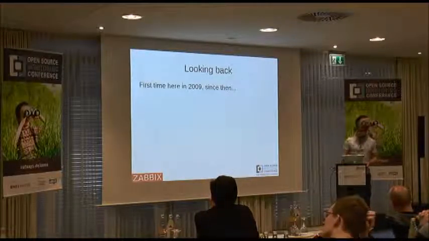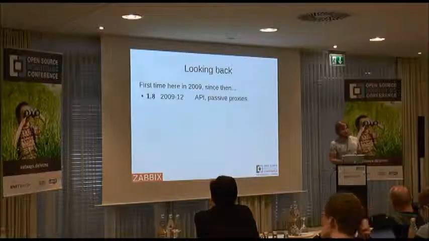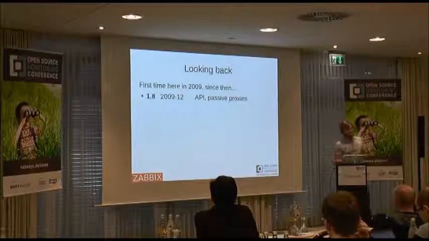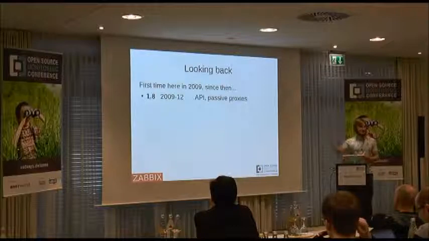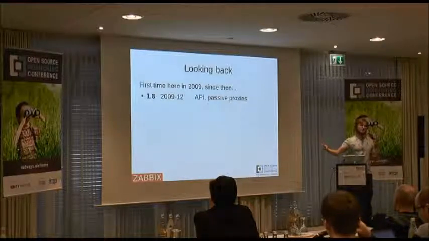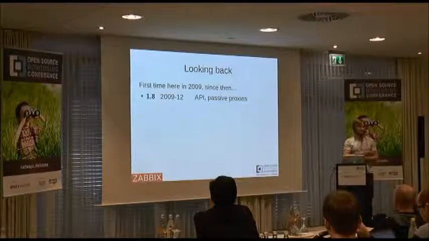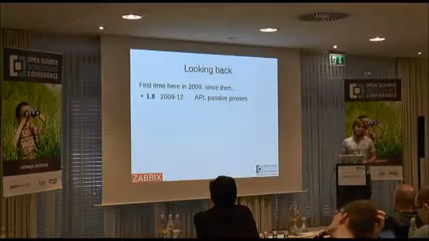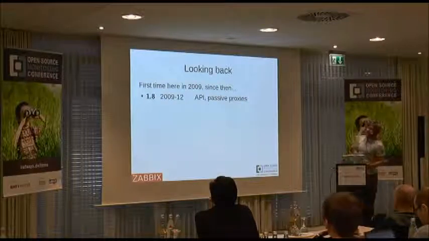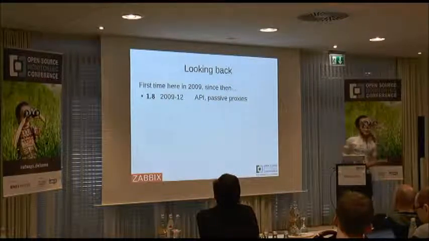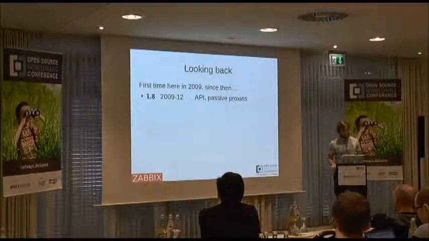And since then, we have released 1.8. That was in 2009, which introduced the API and the passive proxies, which means the Zabbix proxy, the remote data collector, which is connected by the server. The active one connects to the server, and that's an old feature. So the passive one, which you can put in a DMZ, I could say it's a recent feature, but it's been like, what is it, 5 years by now, so it's not that recent a feature anymore.